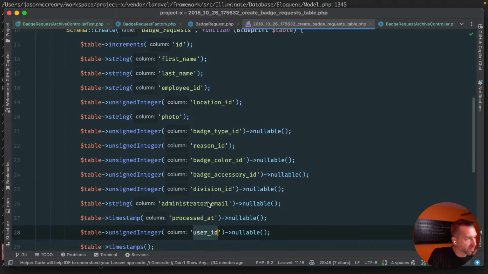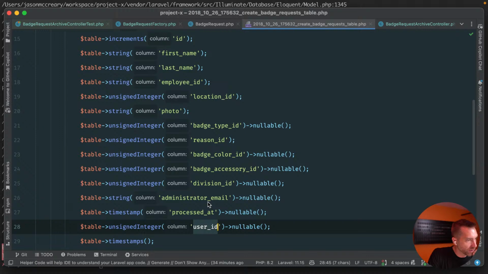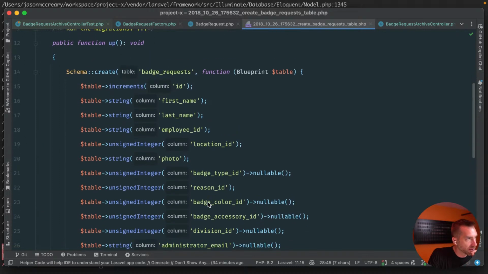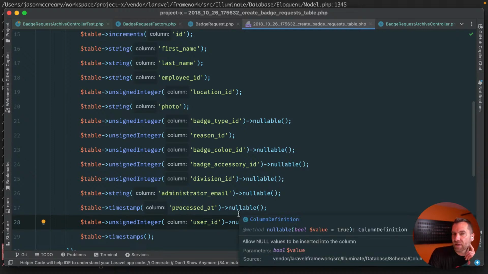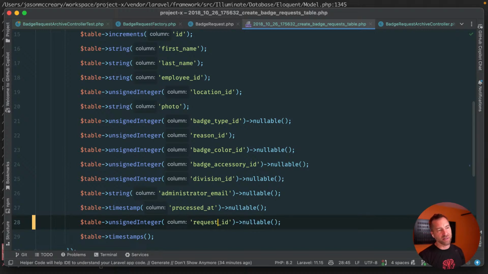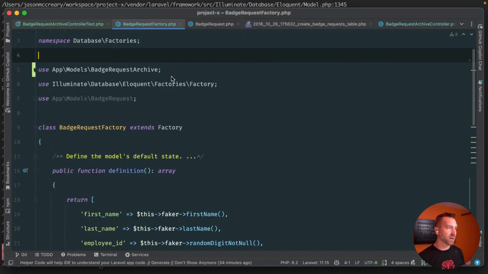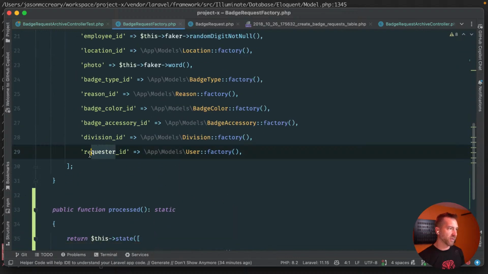Badge requests, user ID. Yeah, so I did make the database conventional, but based on the relationship name, I would have expected this to be requester ID. Now, it's conventional because everything's related. I just changed the name of this, but it seems like because of that, this would need to be that.